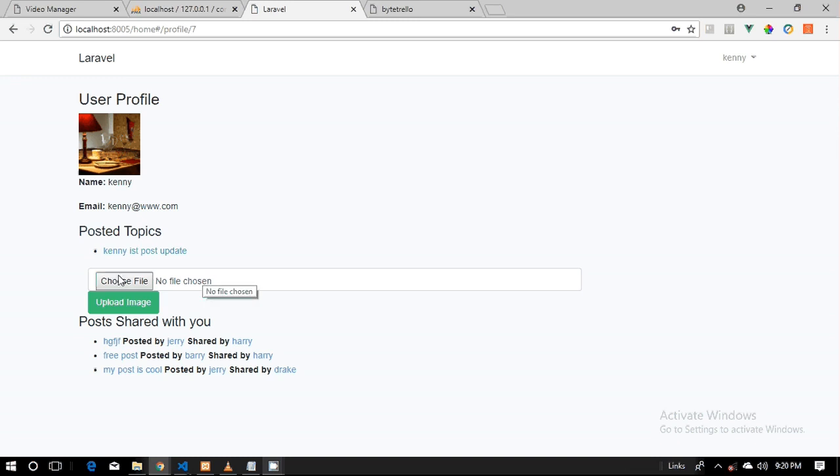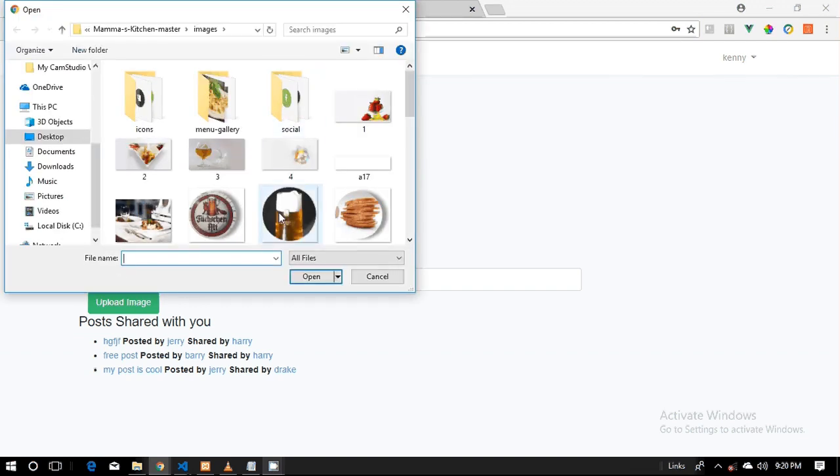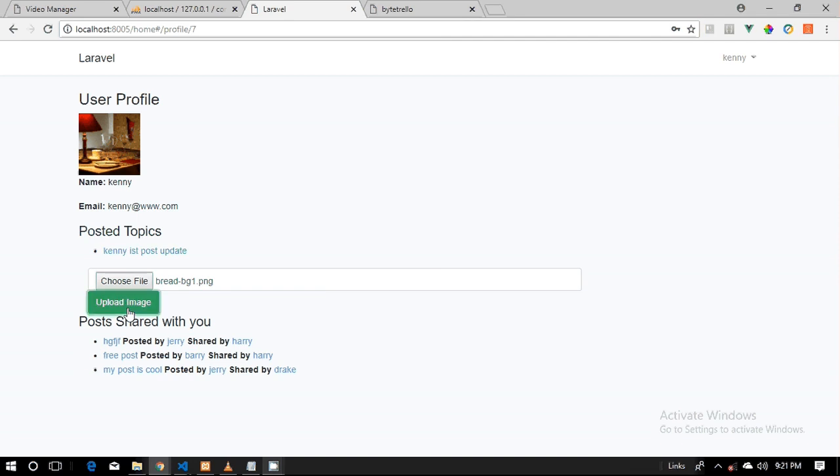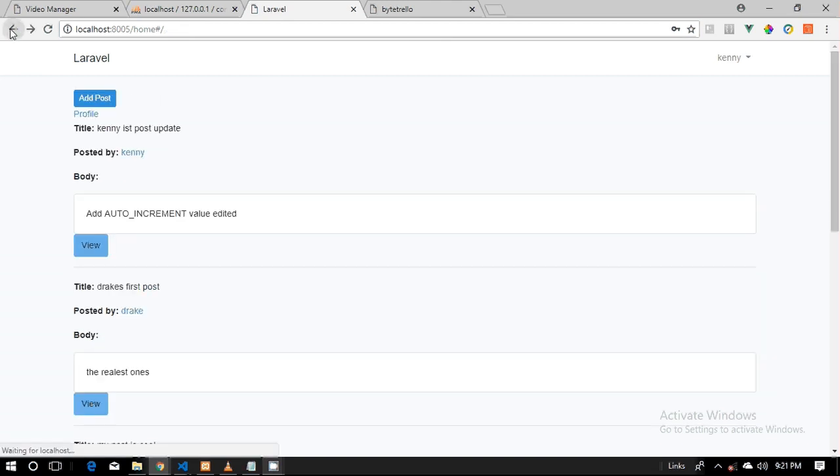So let's see how you can change the image. Let's try this image. So you can see the image has changed. Those are the main features of the blog. If there are other things to add, we'll add them as we go along.